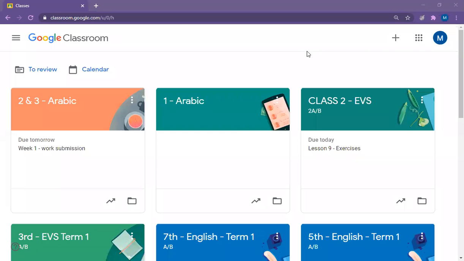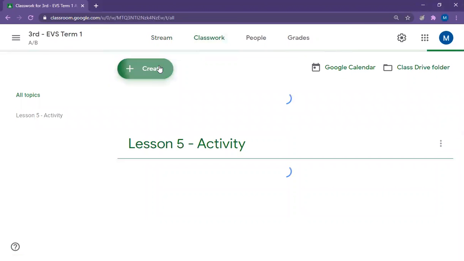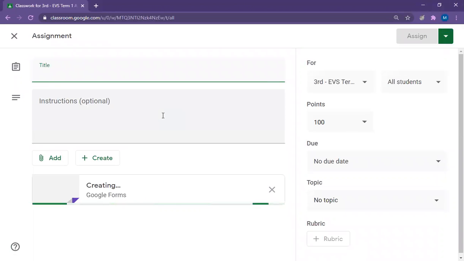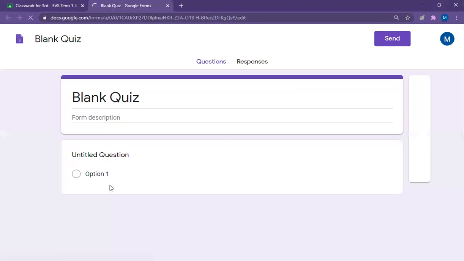Okay, so as we're talking about some sort of quiz making on the Classroom app, or maybe even through Google Forms, all you have to do at first is to maybe open your class, whichever you want, go to Classwork, create a quiz assignment. As soon as this opens, you have to click on this form that has been given already along with the Classroom connection.